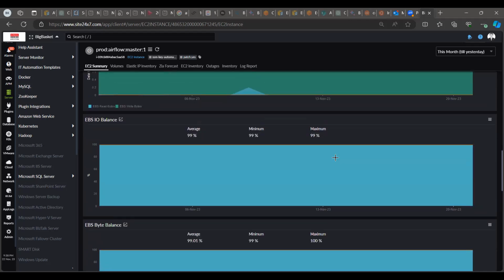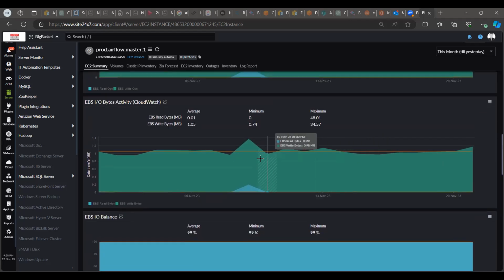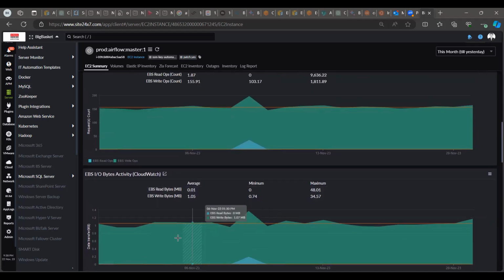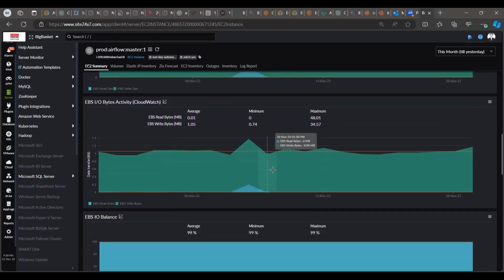Why did this go high? This one, even I'm not sure. It's showing EBS read bytes and EBS write bytes. Read is the data which is already there in your EBS volume, which the server will read. For your question, I can say here that so much data has been coming in to this server.